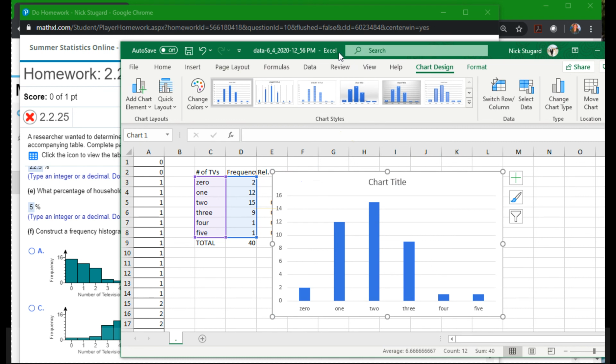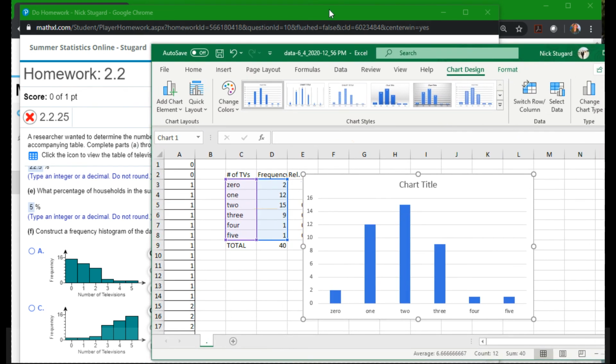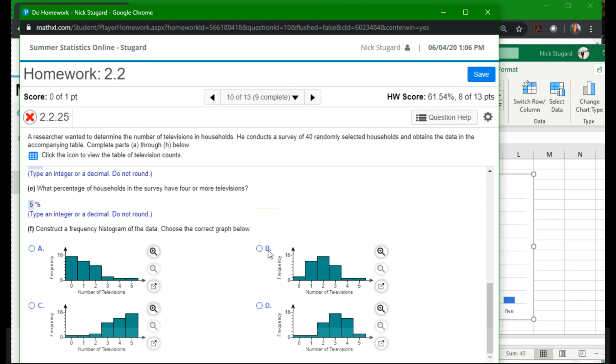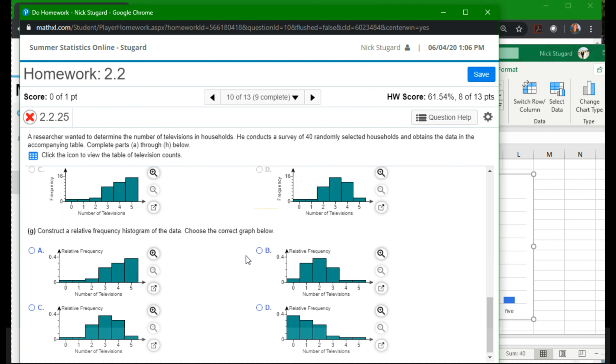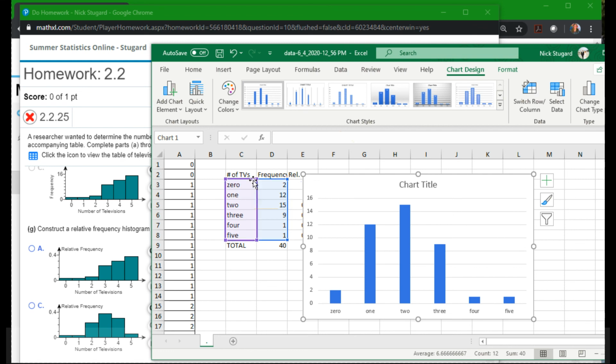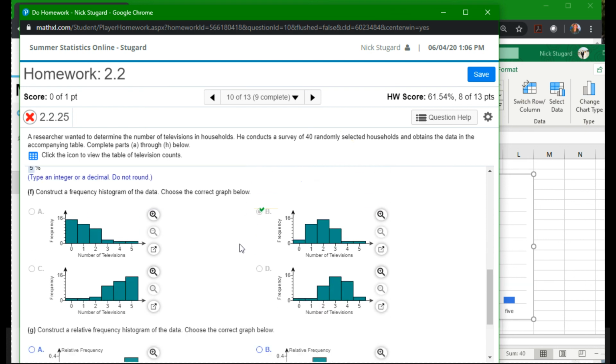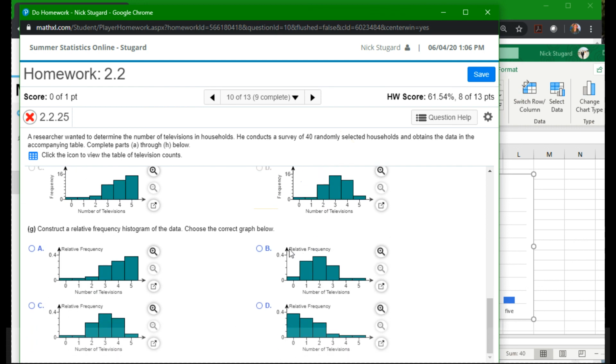And now it's just a matter of figuring out which one of the options on MyStatLab is going to match that bar graph. And it looks like that's definitely going to be B. My frequency histogram, in this case, is B. Now a relative frequency histogram. So I could go back to Microsoft Excel and make a whole new histogram or bar graph, but I don't actually have to, because I know that my frequency histogram is going to look exactly the same as my relative frequency. The shape doesn't change at all. So here's my shape for frequency, and the one with the exact same shape would be, in this case, option B again.